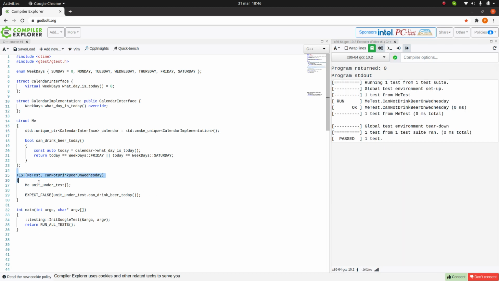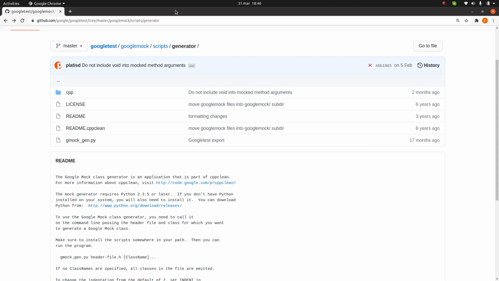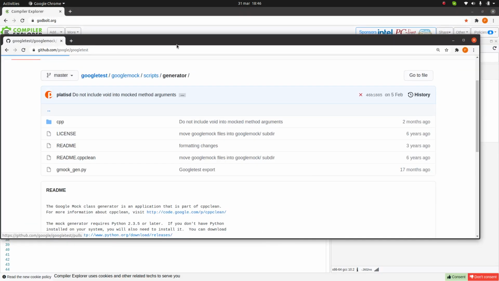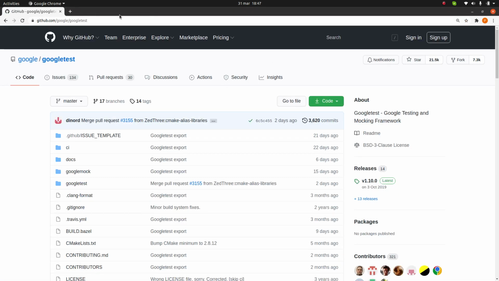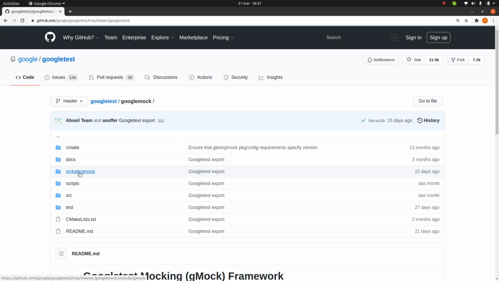This test still sucks because I can call it only on Wednesdays. What I need to do is to create a mock, so the second implementation of calendar interface, and inject it into the structure. I never remember the syntax of Google Mock classes, so very often I use a script that is provided by GTest on GitHub.